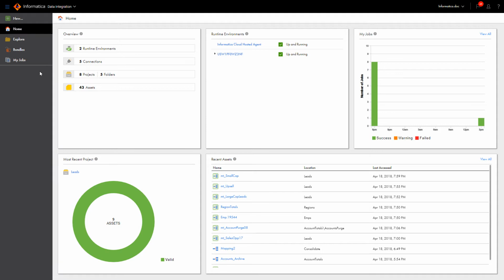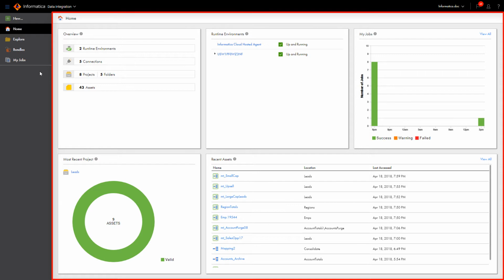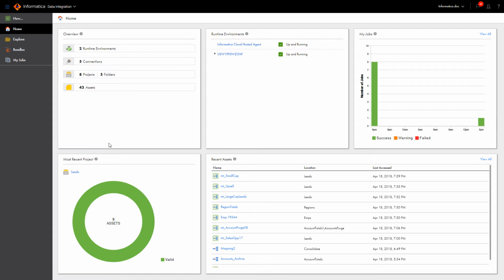When you first open data integration, the home page comes up. Use the home page to see a summary for your organization and recent activity. You can use the home page to quickly jump to the last project or asset that you worked on.